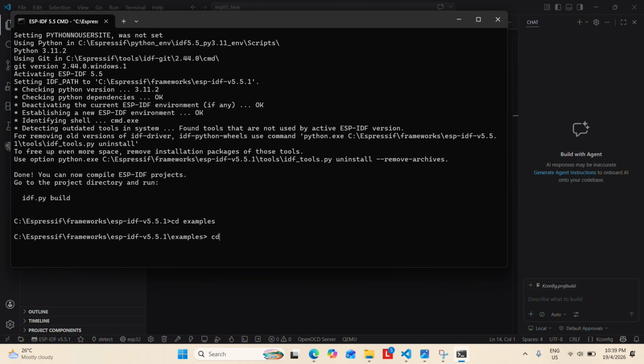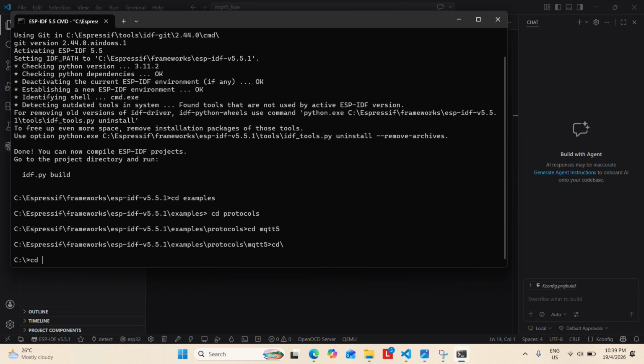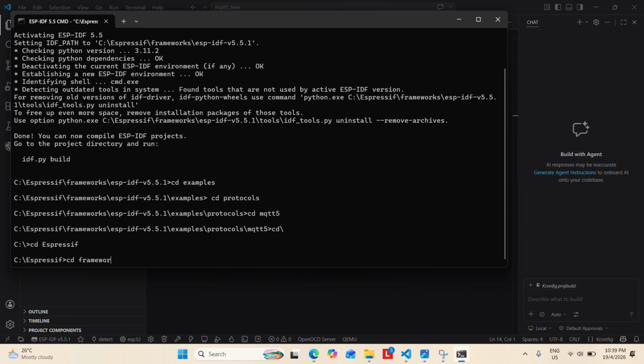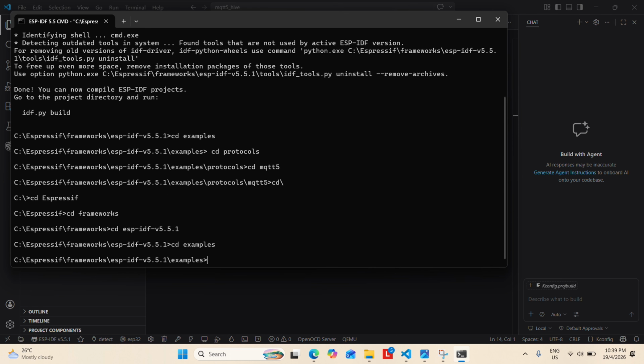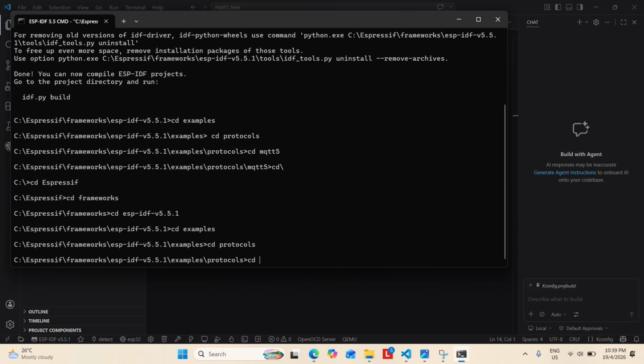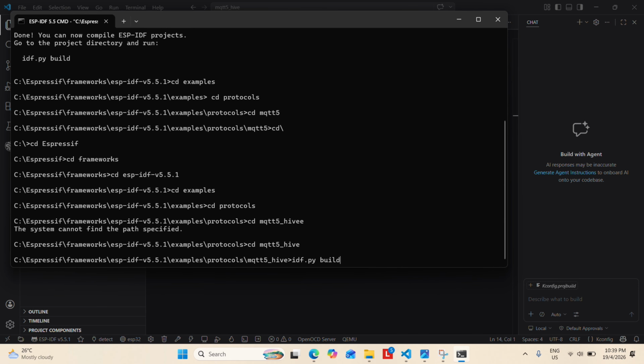If I launch my ESP-IDF, go to examples, go to the respective directories: cd examples, protocols, cd MQTT5, and then cd Espressif, cd frameworks, cd ESP-IDF version 5.5.1, cd examples, cd protocols, cd MQTT5, which is the folder I created, Hive. Okay, then we go ahead and build this.